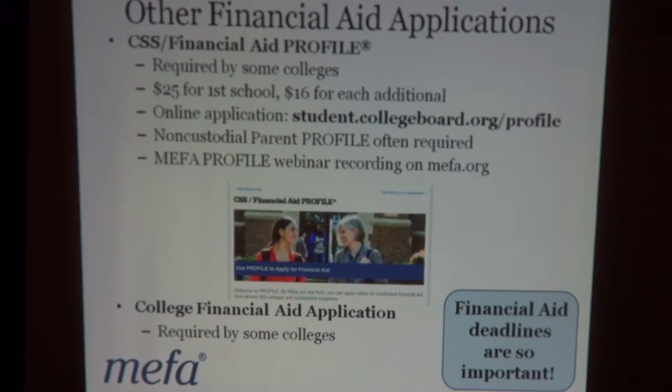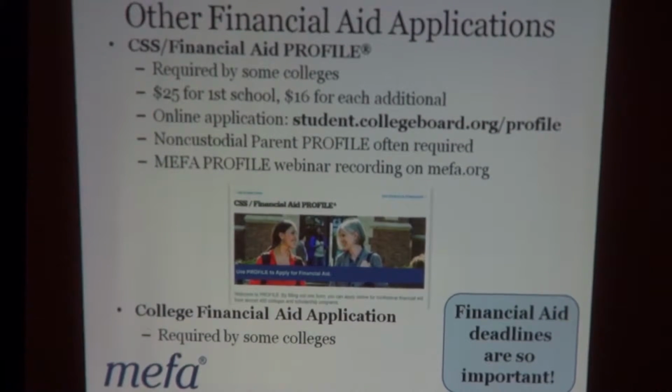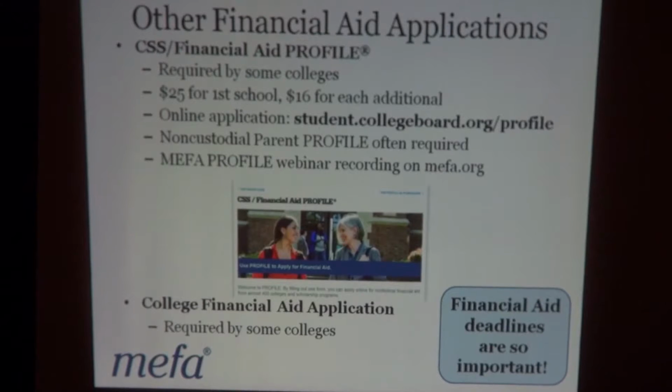Different from the FAFSA form, the profile form itself is filled out, in the case of a divorced or separated family, by the custodial parent, but they have a separate form called the non-custodial profile form. And that would get sent to the non-custodial parent, and they would have to fill out that with their information.